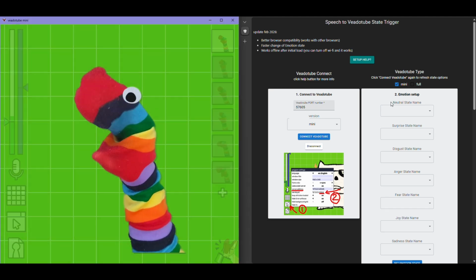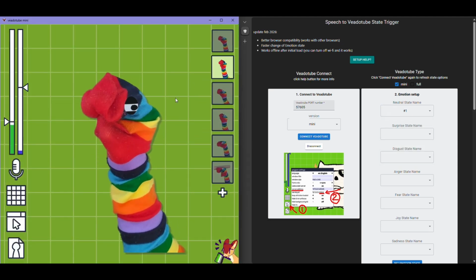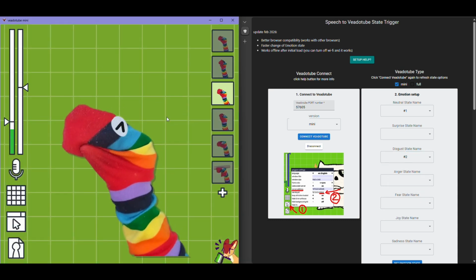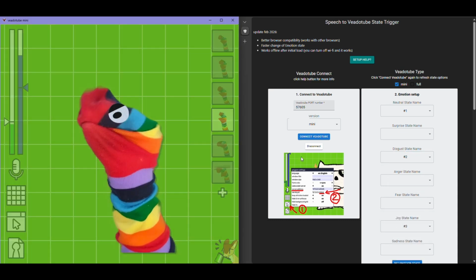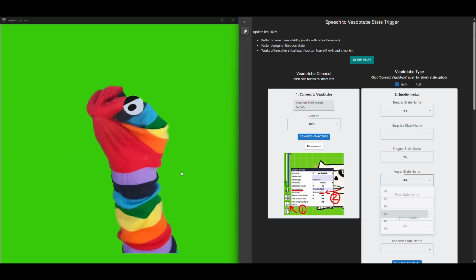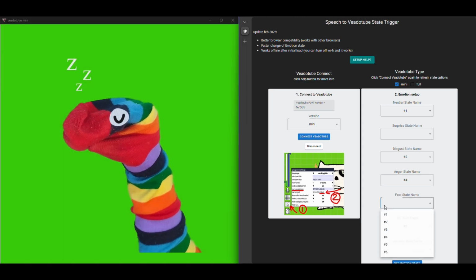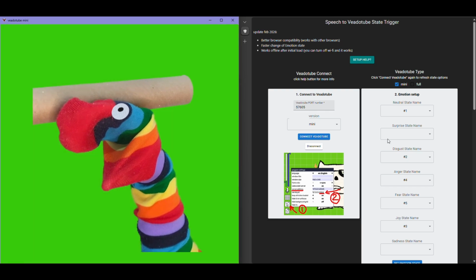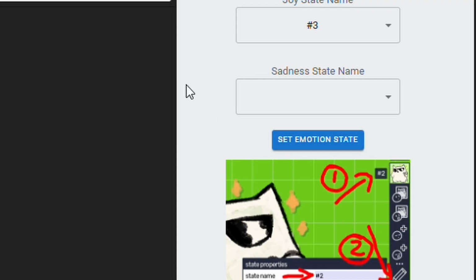So let's say for the first, I want to put that as our neutral, so we'll select 1. And then for the second one, let's just put this as maybe disgust, and then our 3 looks happy, so joy. And then our fourth one looks a bit angry, so we'll put 4 for that. And then fifth, I don't think we have a sleepy one, so maybe whenever I feel fear, maybe 5 or something. And then our 6 is a shocked kind of face, we can put that as 6. Then we click this set emotion state.